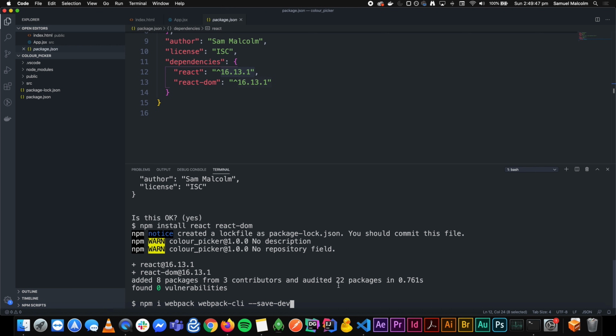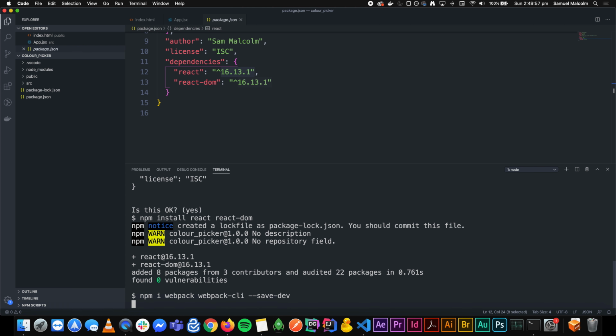The save dev flag basically flags that this is a development dependency. It's not actually needed for the application to run, but it's needed to be able to develop the application. So that's the difference between a dependency and a dev dependency there. Can install that.